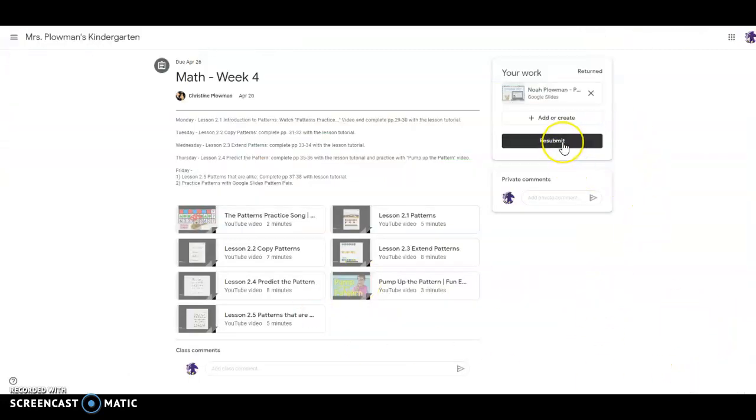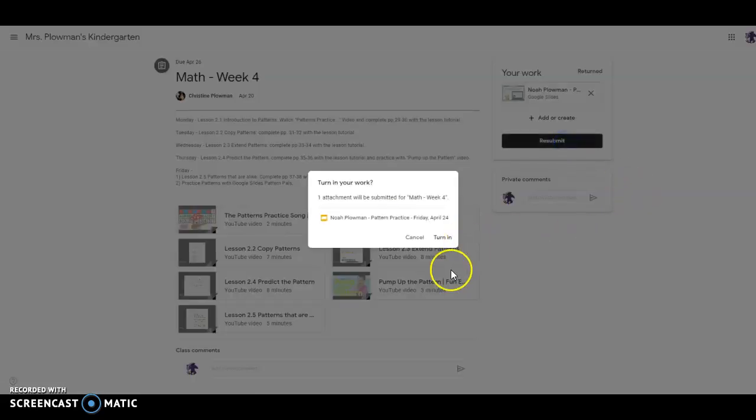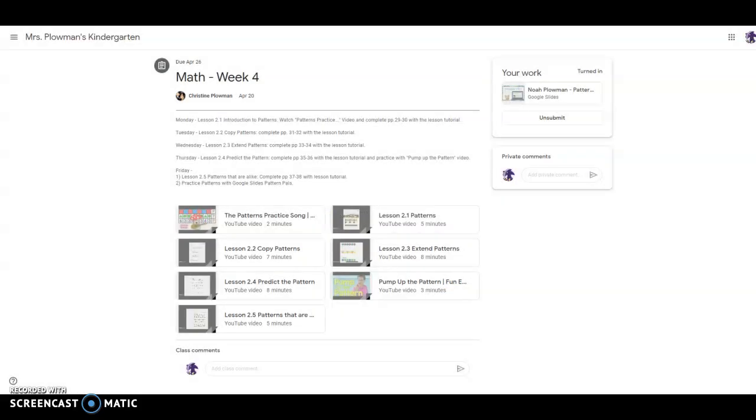Now, I'm going to hit resubmit on this, or submit if it's your first time. And then it's going to go in, okay? It's going to get turned in to Mrs. Plowman. You need to make sure you're doing all those steps.